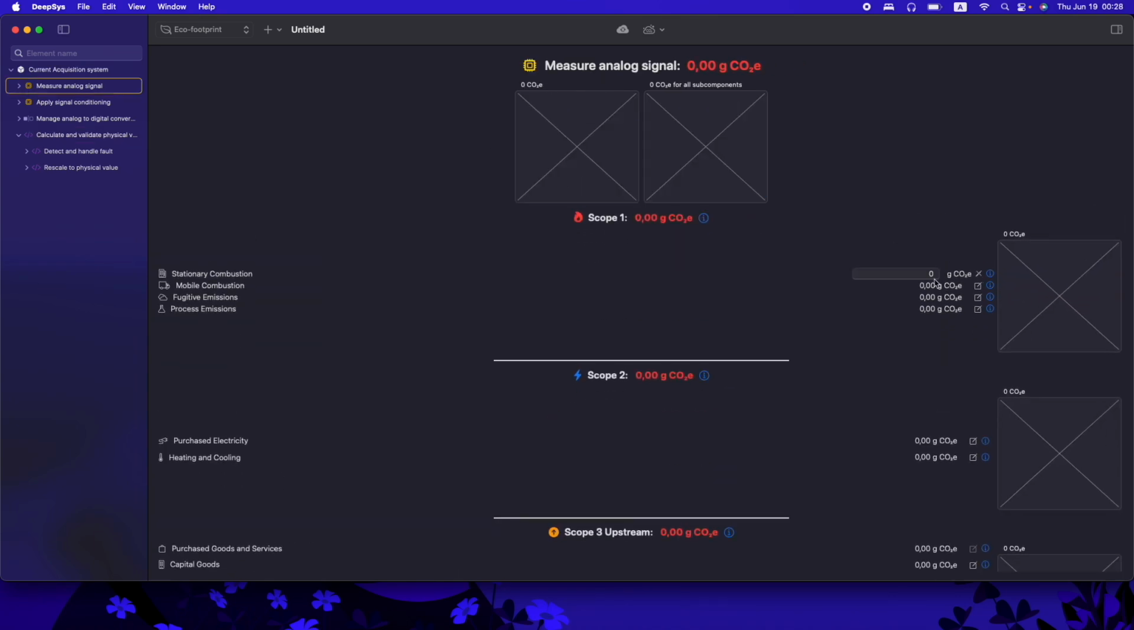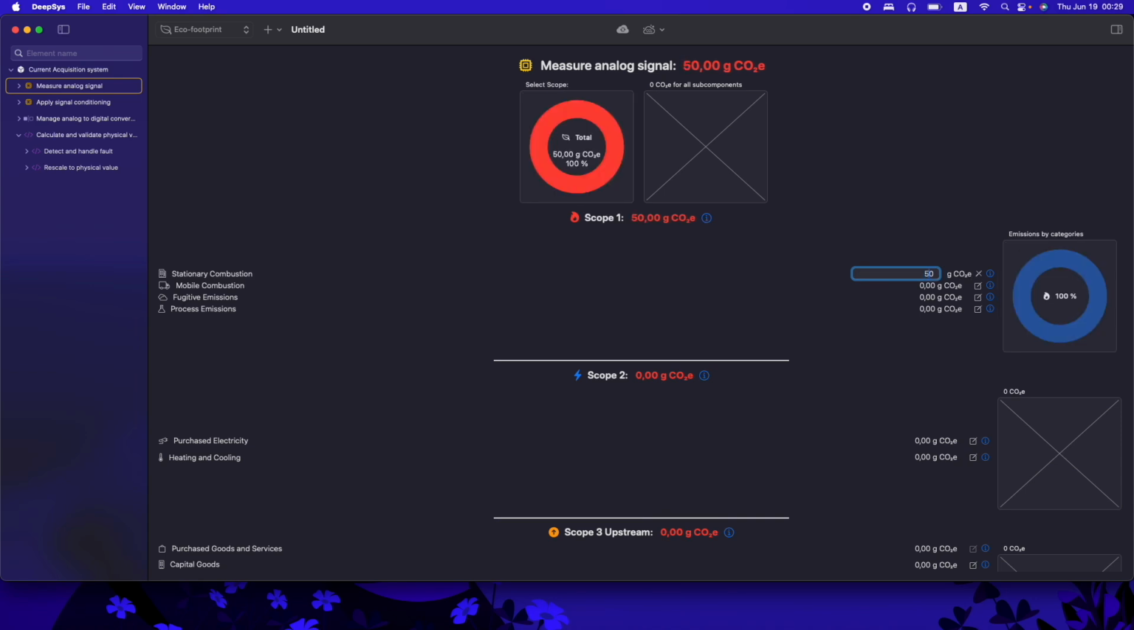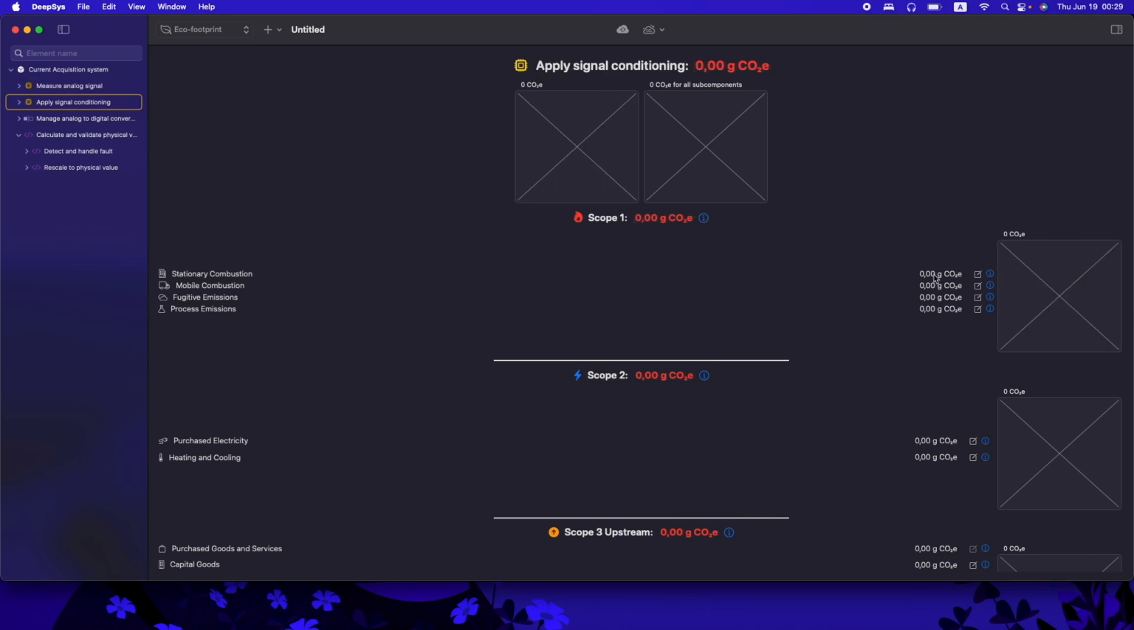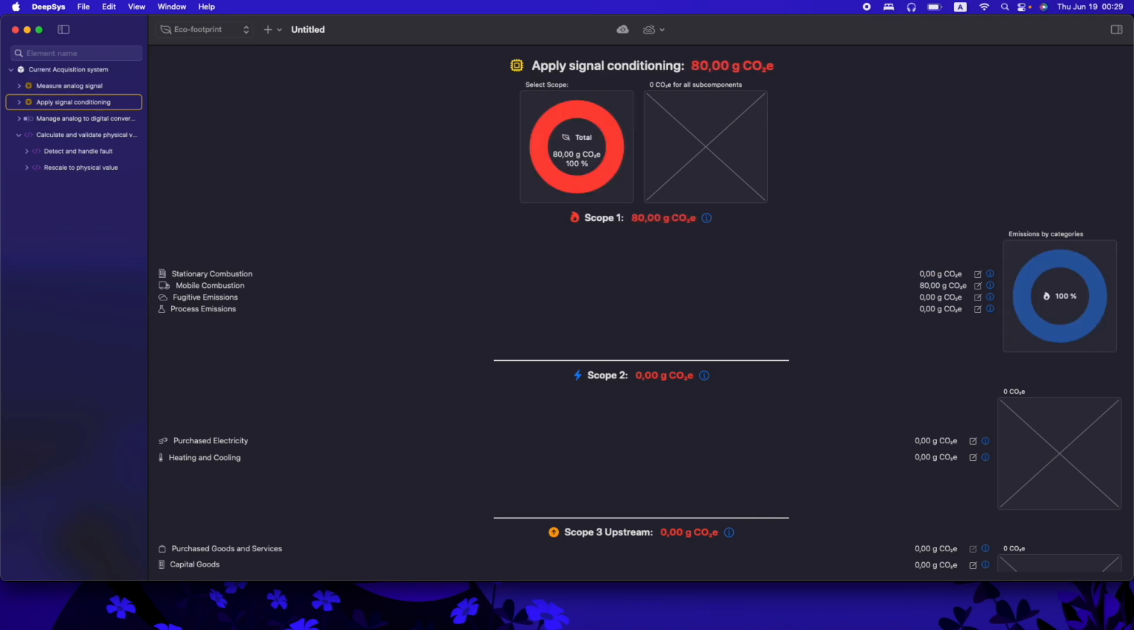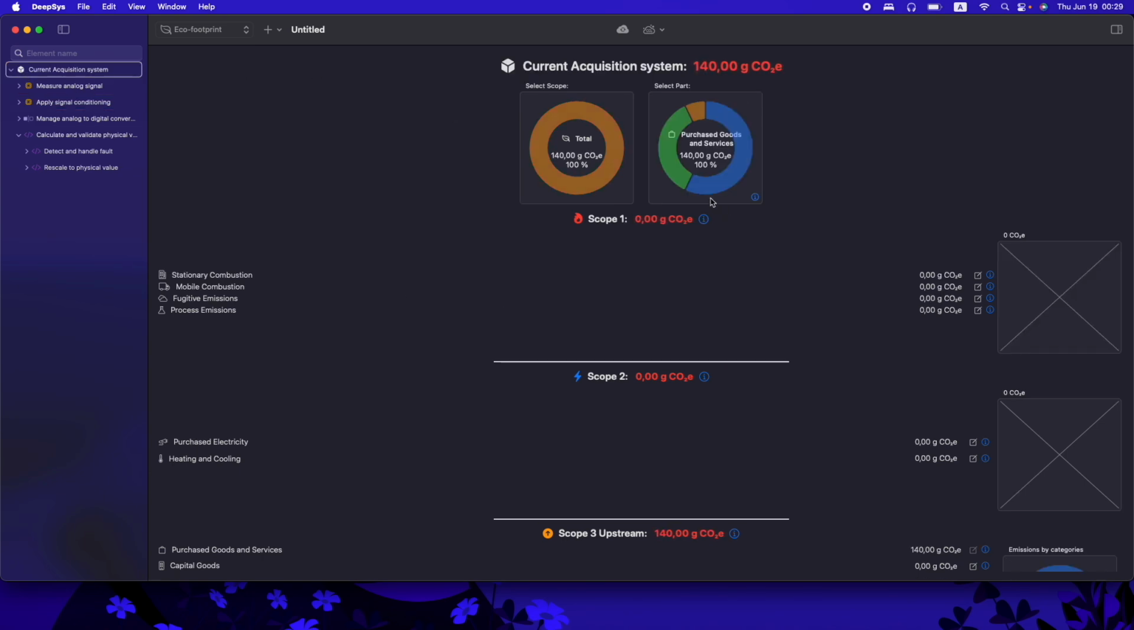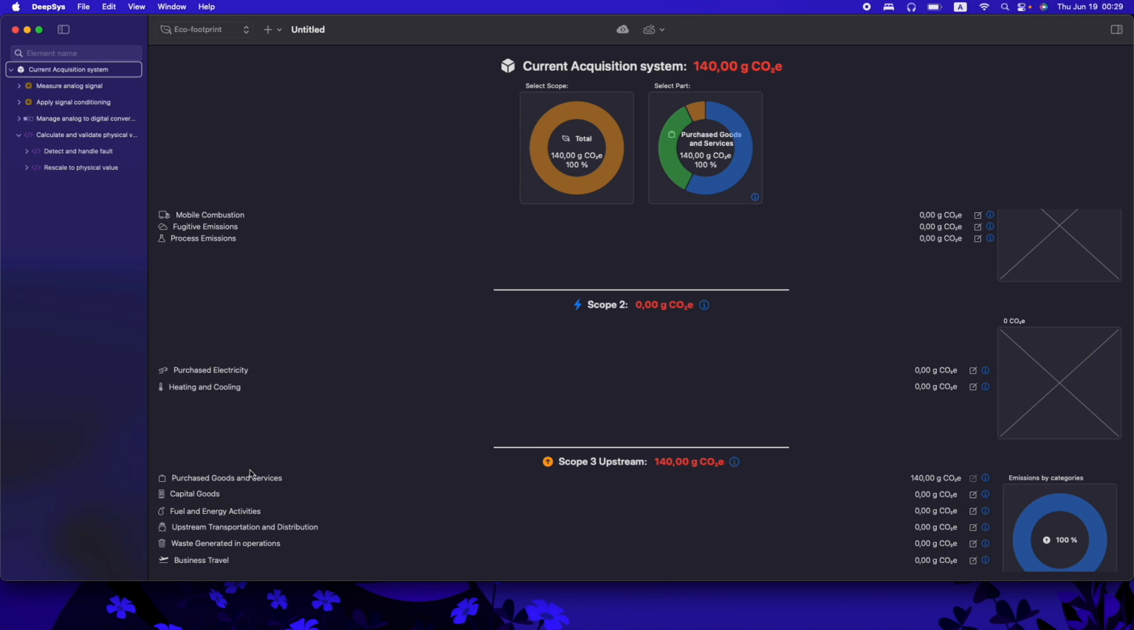I'm just modifying the scope 1, just for illustration. And when we go back to the composing element, we can see that all these elements are summed here, and in the composition part, we have the total amount.